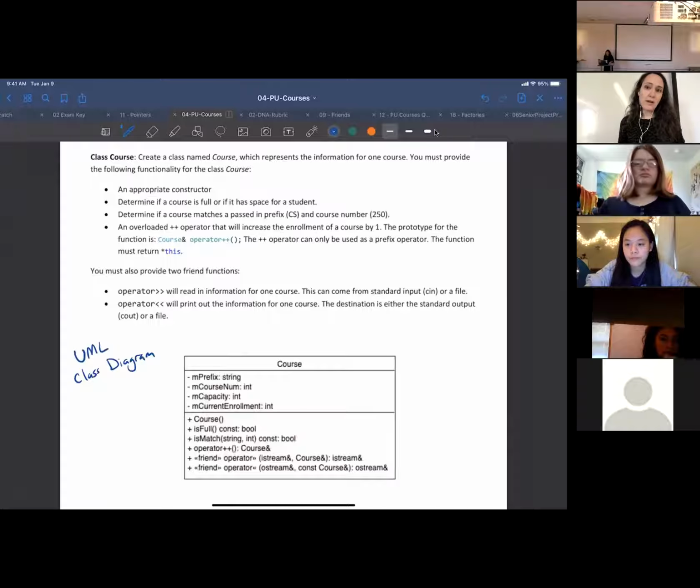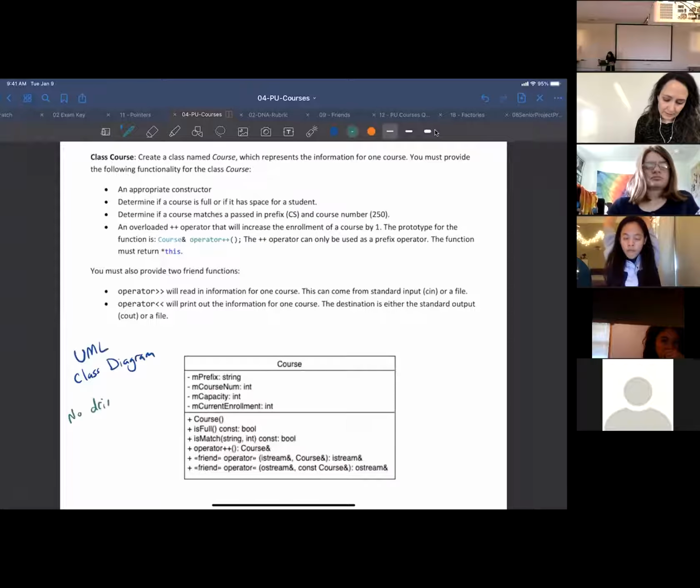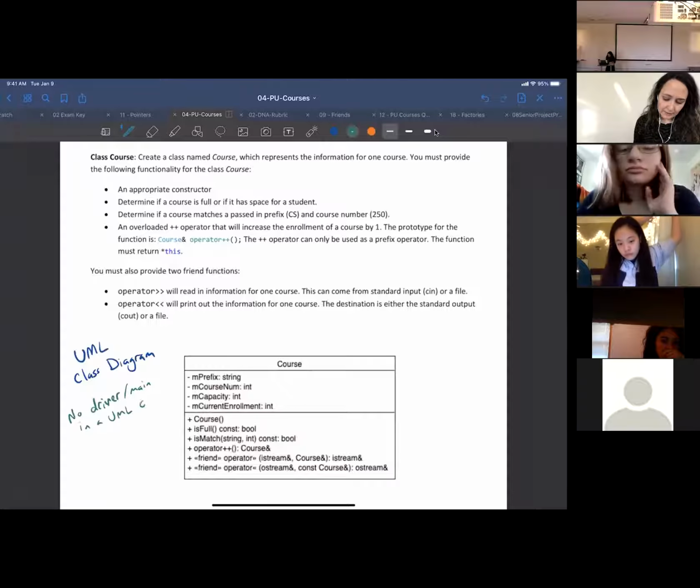But what we don't ever show inside of a class diagram is the driver or the main or any non-class stuff. So I'll make a little note here so you have that too. So no driver / main in a UML class diagram.